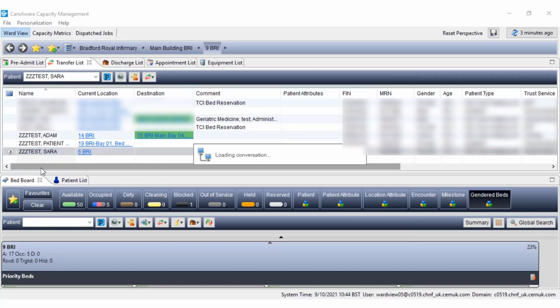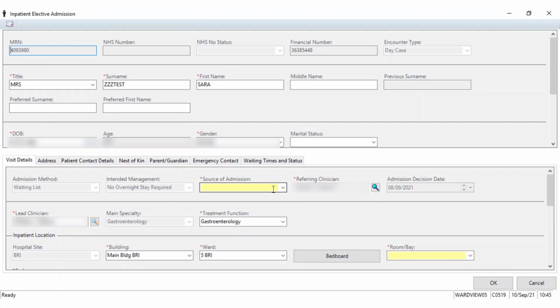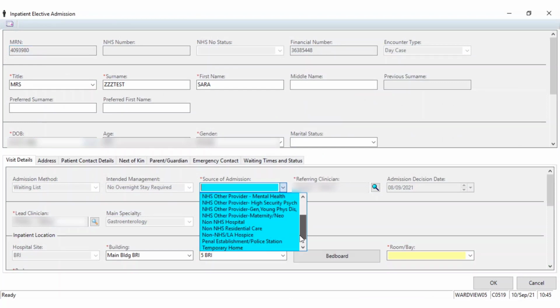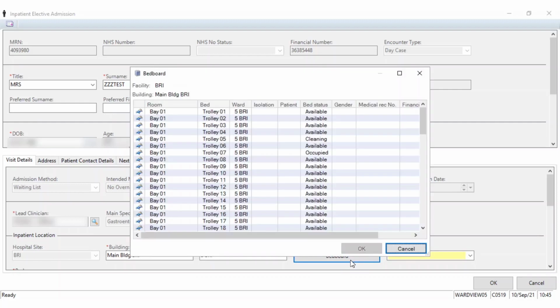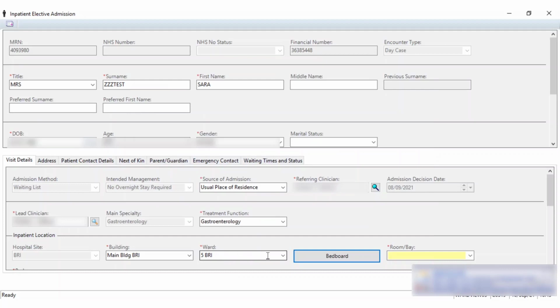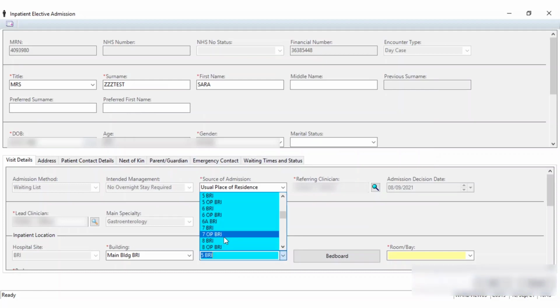This will take you into a very similar screen to the one we were presented with for the acute admission. You would enter the source of admission. So again, I'm going to say that the patient comes from their usual place of residence. Same thing with either the drop down or the bed board. This time I will complete the full admission. Actually, I'm going to change the ward destination to ward 9.